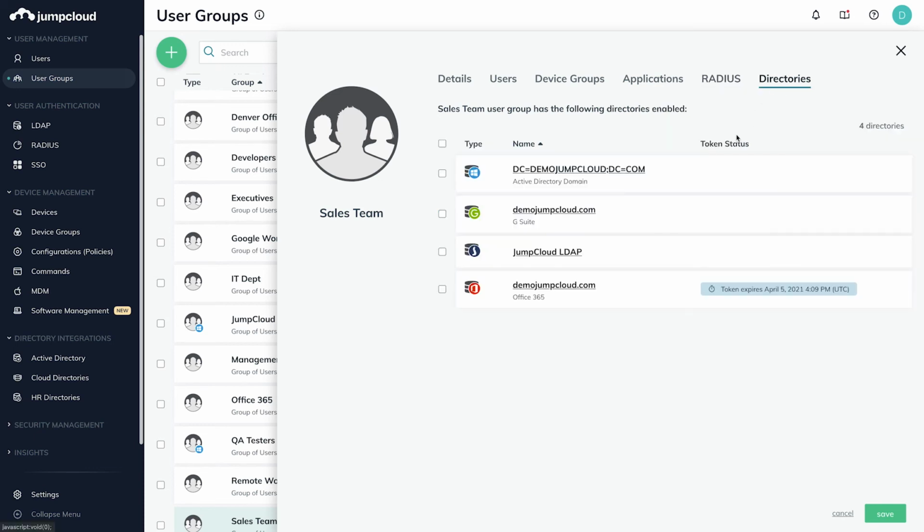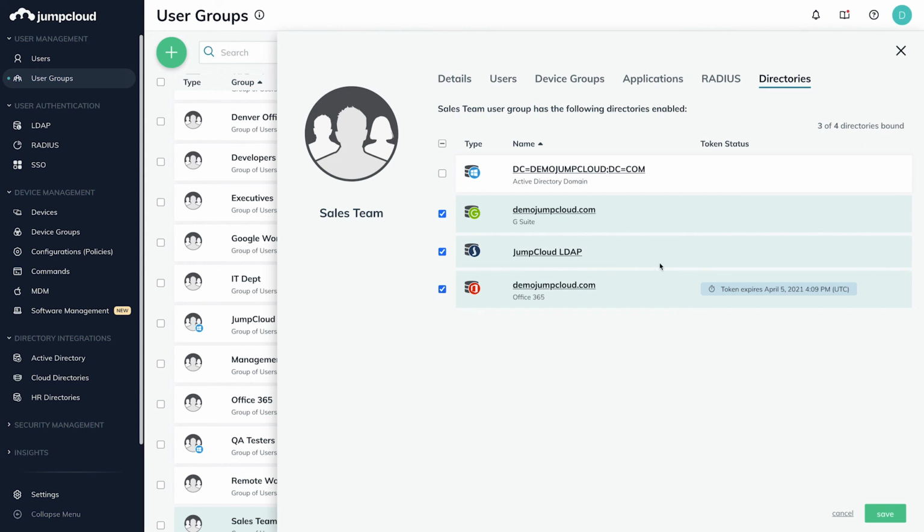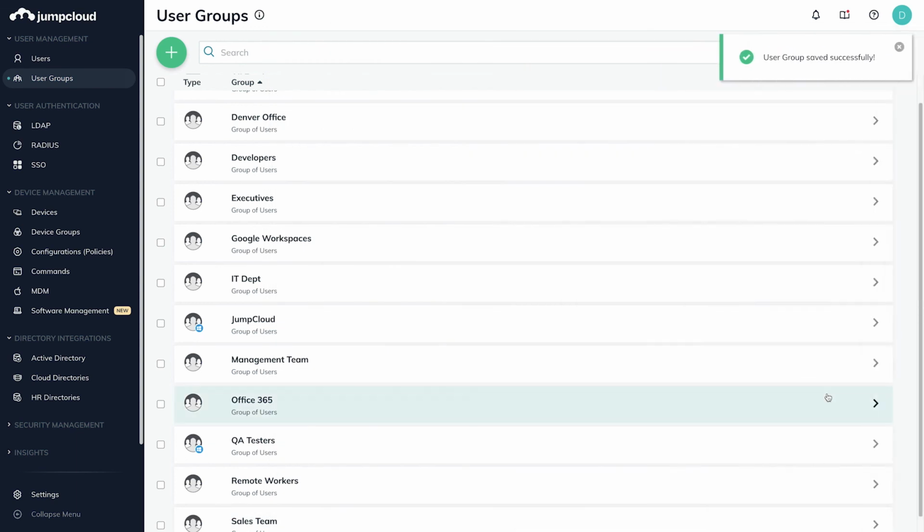Lastly, the Directories tab allows you to bind a user group to the different directory integrations configured within JumpCloud. These integrations could include Office 365, G Suite, and JumpCloud's LDAP as a service. This will allow JumpCloud to link and manage the user accounts in the selected directories. You can then save your configuration by hitting the Save button in the bottom right. This immediately provides the users within the user group access to the selected resources using their JumpCloud credentials.